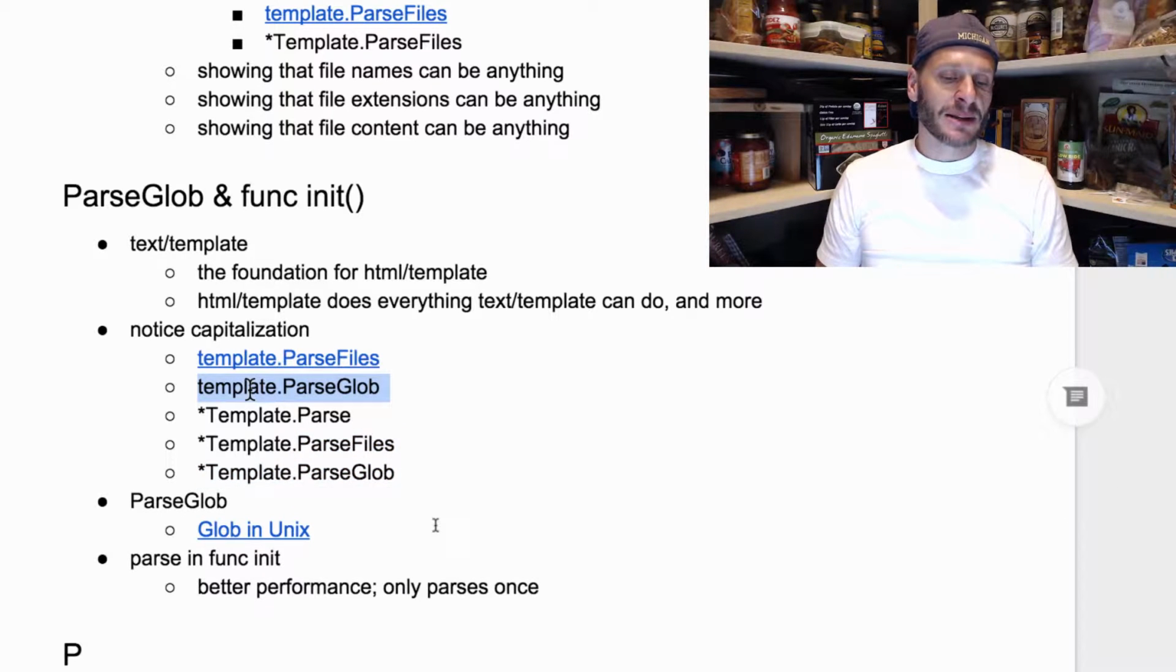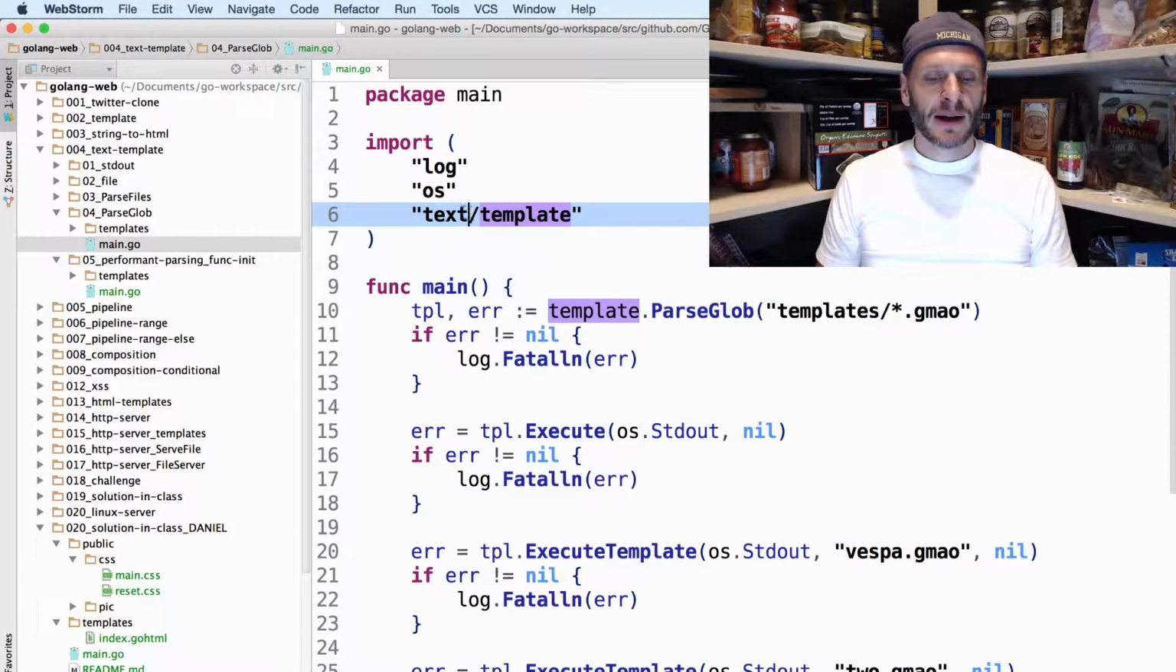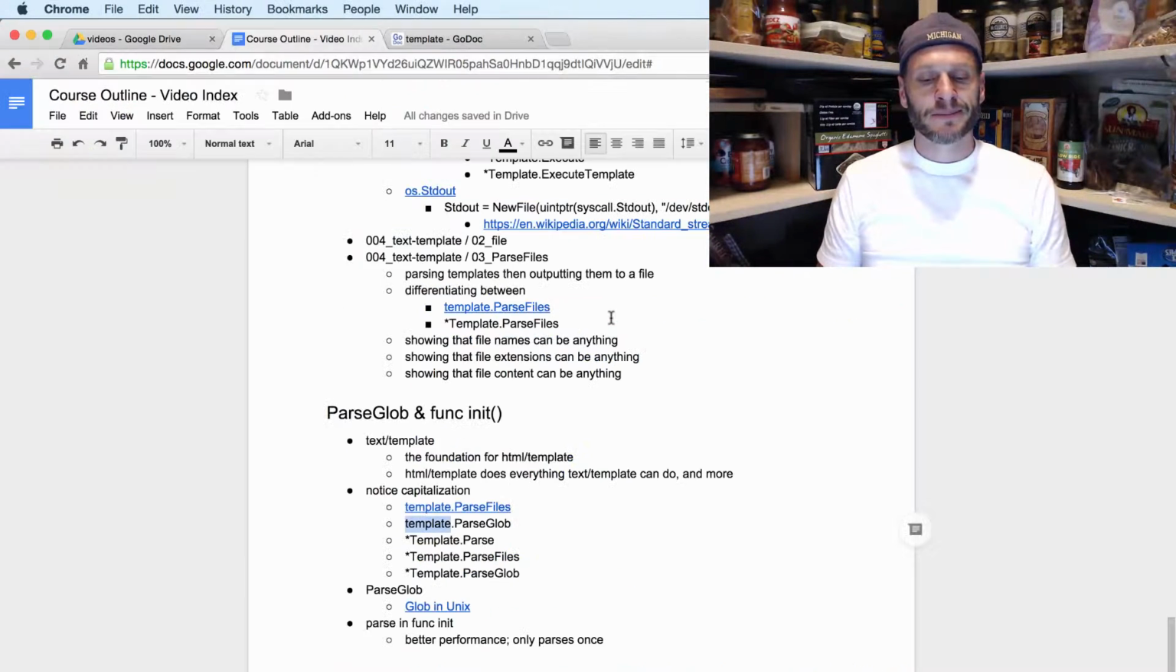Well, this has a lowercase template. And that lowercase template means it's from the package template, right? Either text template or HTML template. So that's the lowercase one, whatever has been imported in our program. When you see the lowercase template, that's coming from the package level, package template.